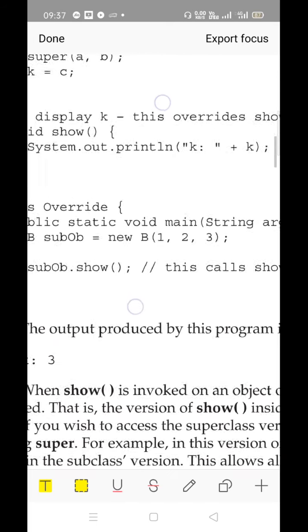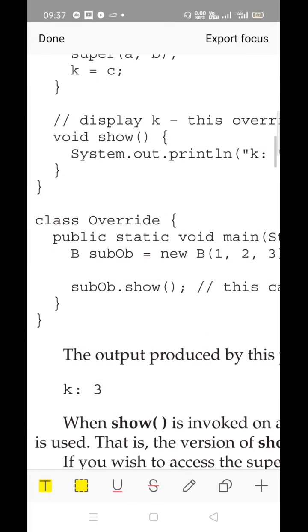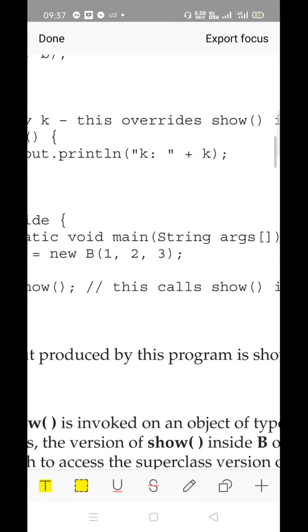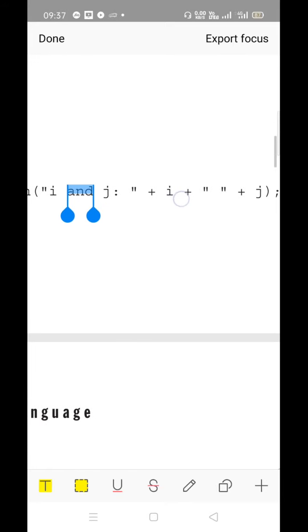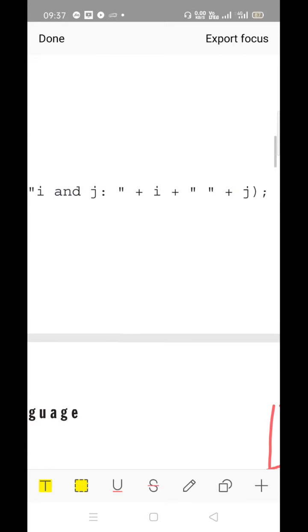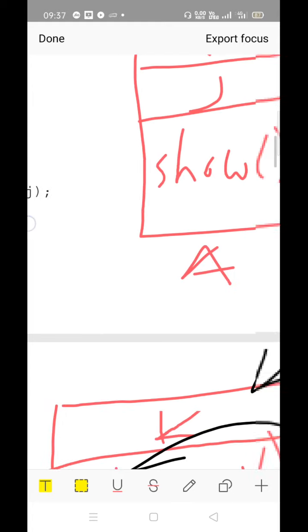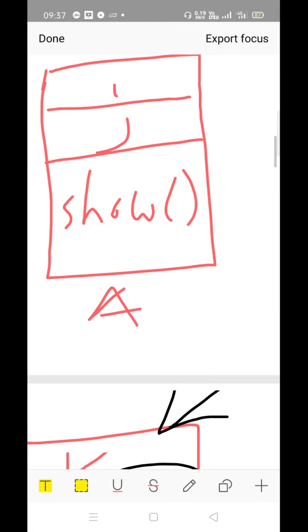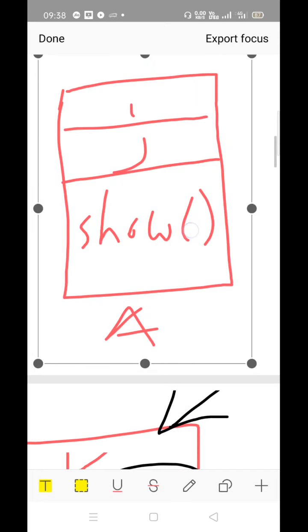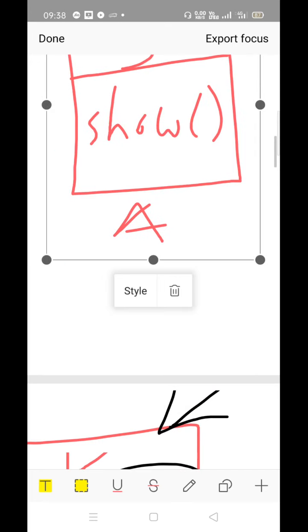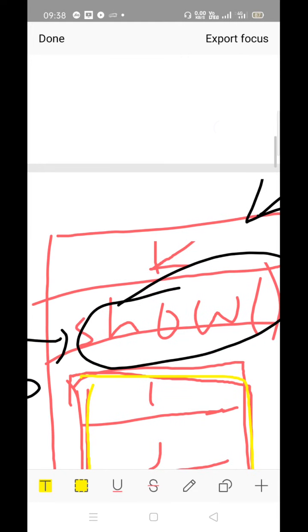The show function here, the child class version, that is B's version of the show function, prints the value of k, whereas the parent class version of the show function prints the value of i and j. So the function body is obviously different. A's class version of show prints the value of i and j, whereas B's class show function prints the value of k. Fine.